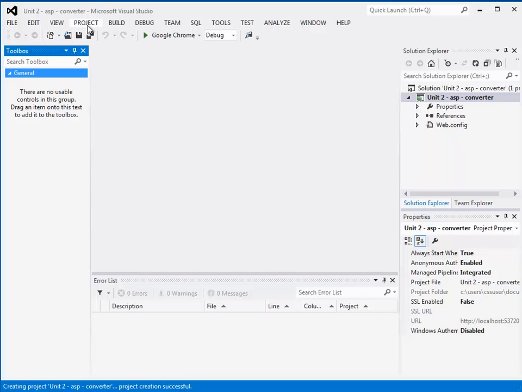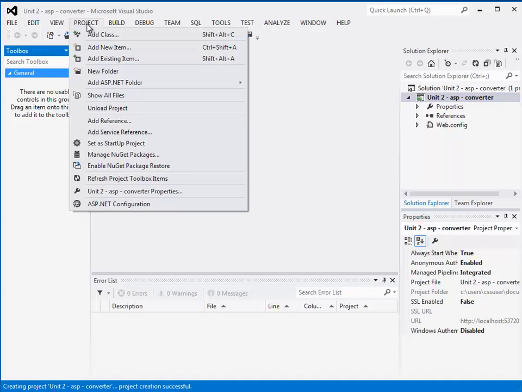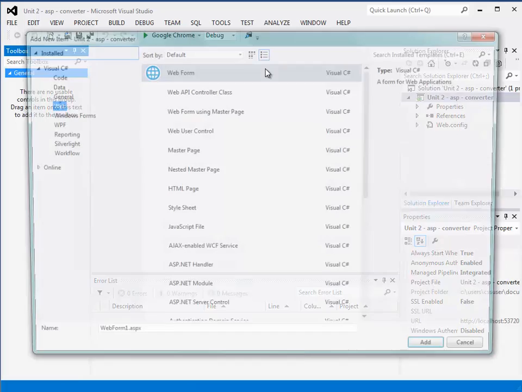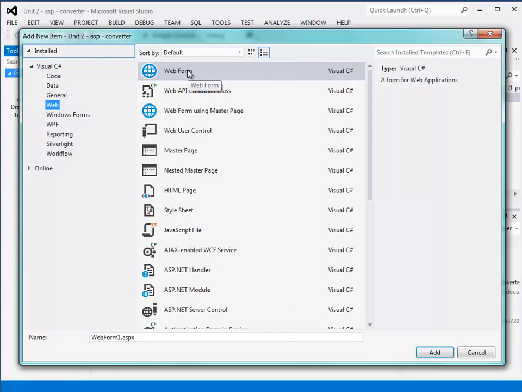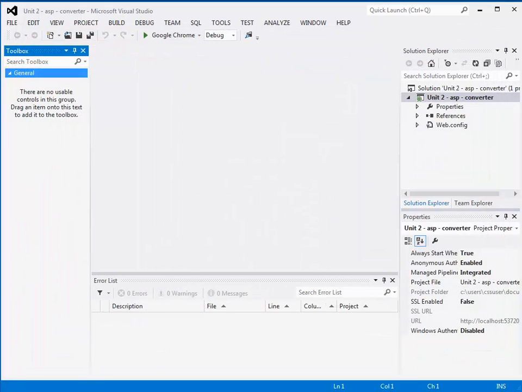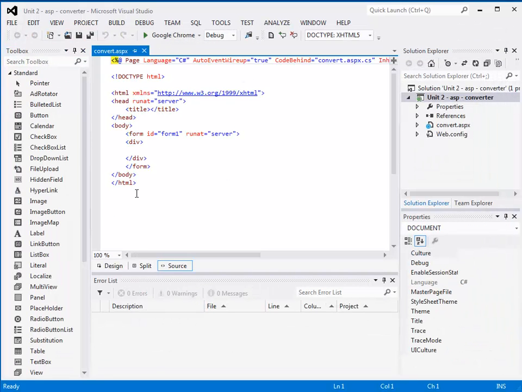Okay, so here's my web page. I don't get a default web page, just a blank page or anything, so I need to go to new item, and I'm going to add a web form. I'm just going to call it convert. And here's my HTML area.